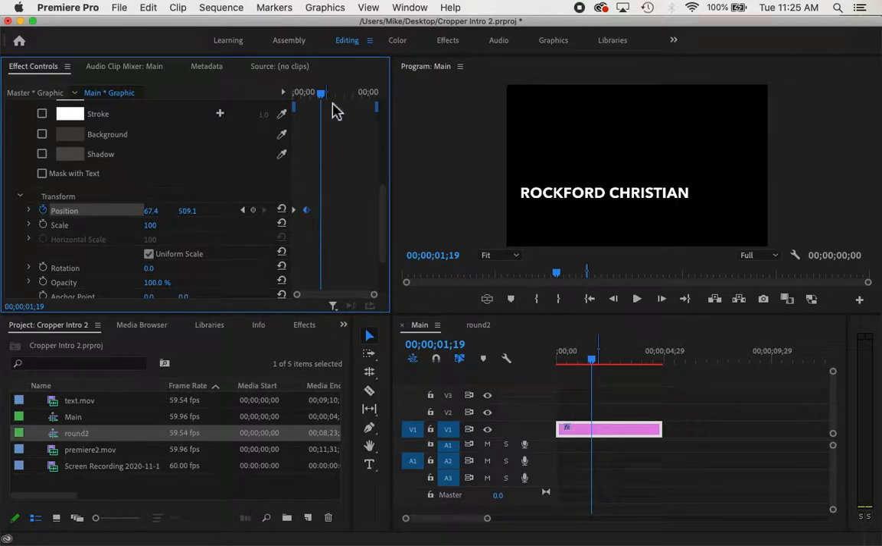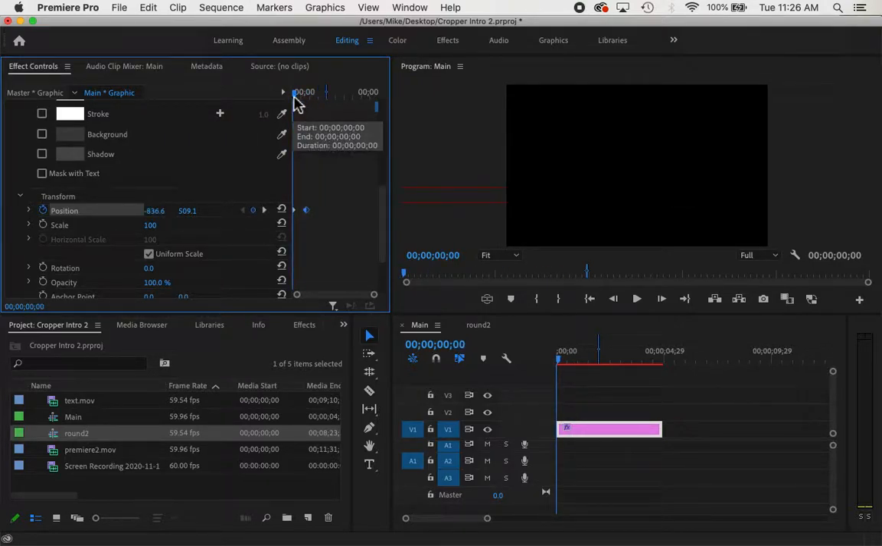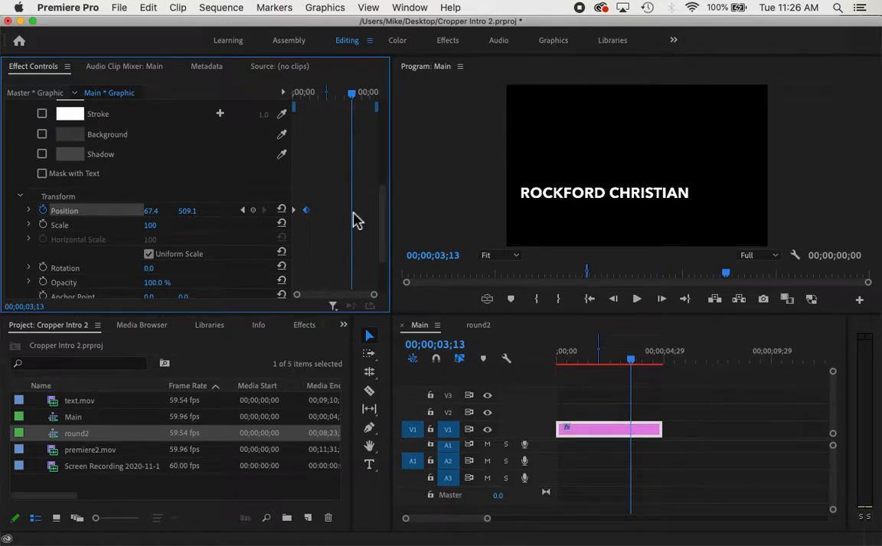Okay, and again, a quick review. We always move the playhead to the beginning of whatever it is we're going to apply a keyframe to. We set its starting position. Then we click the stopwatch. Then we move the playhead to where we want it to end, and then we set the end value or position, whatever it might be. Okay, so you're going to follow that process every time you want to apply a keyframe to something.